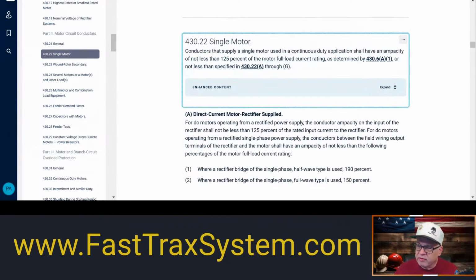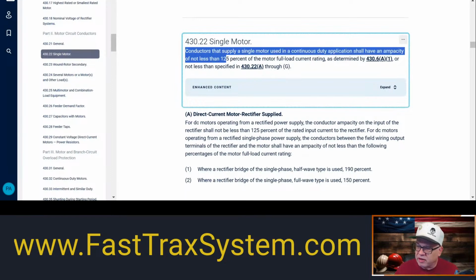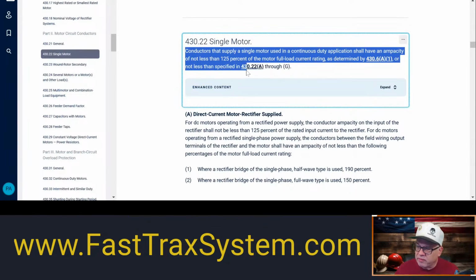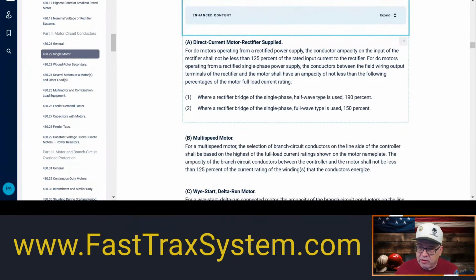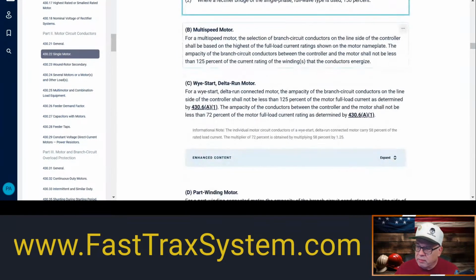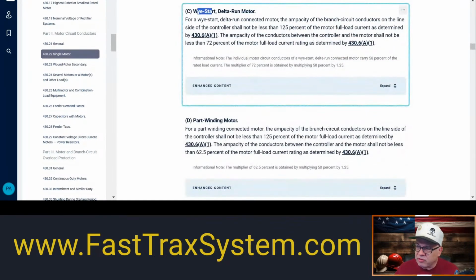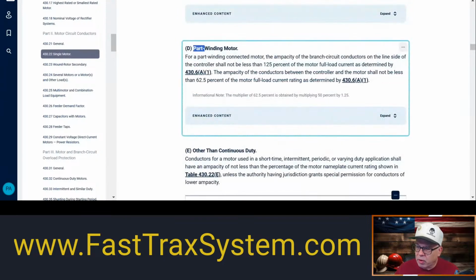And here's where it says single motor. It says conductors that supply single motors used in a continuous duty application shall have an ampacity of not less than 125% of the motor's full load current rating, as determined in 430.6(A)(1), or not less than that specified in 430.22(A) through (G). So you have different things here, whether it's a DC motor, multi-speed motor, Y start, delta run, part winding motor.